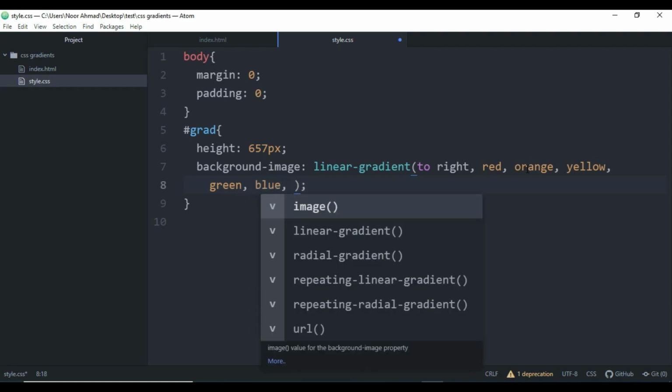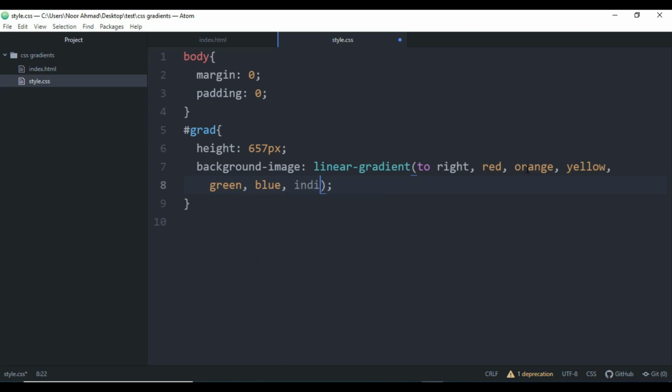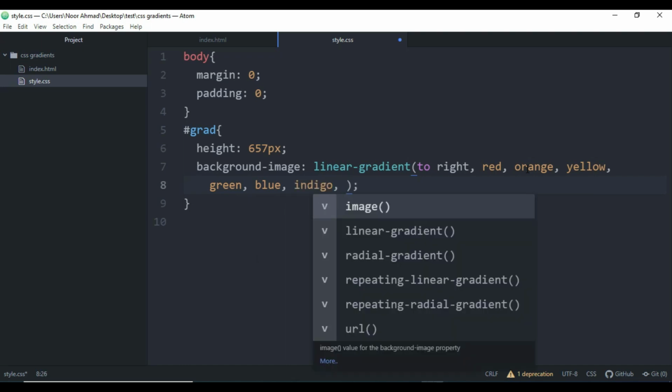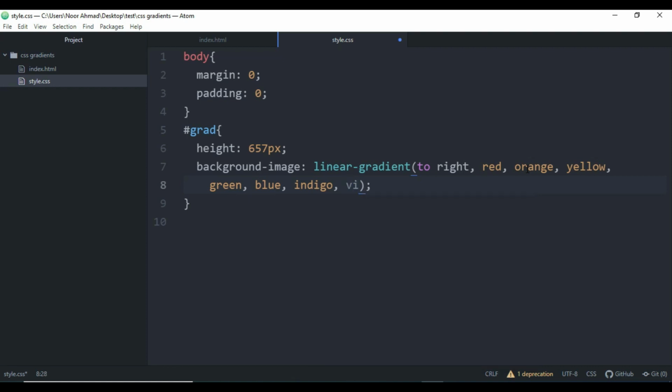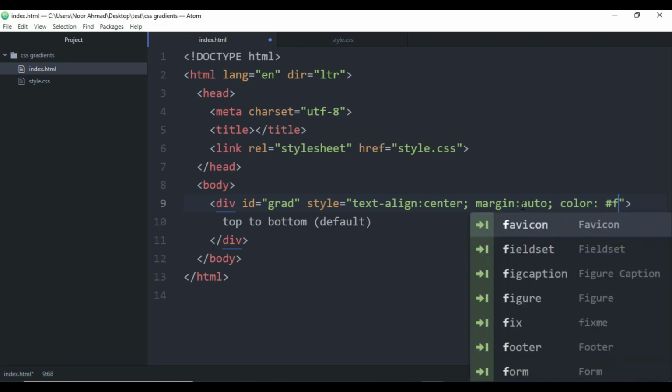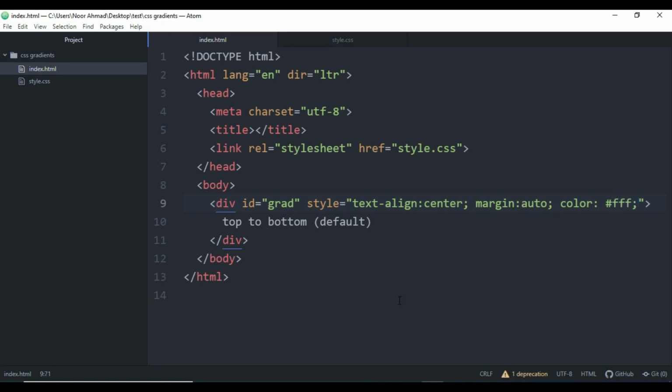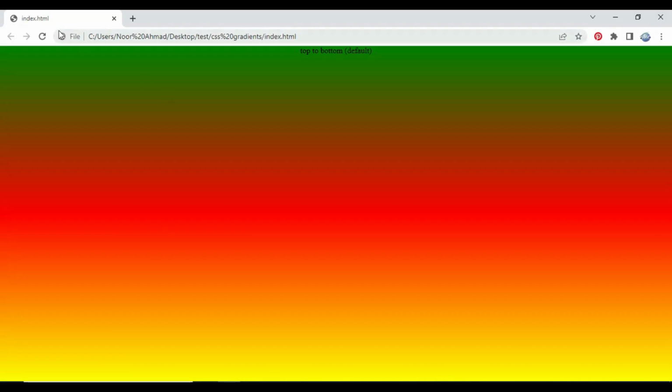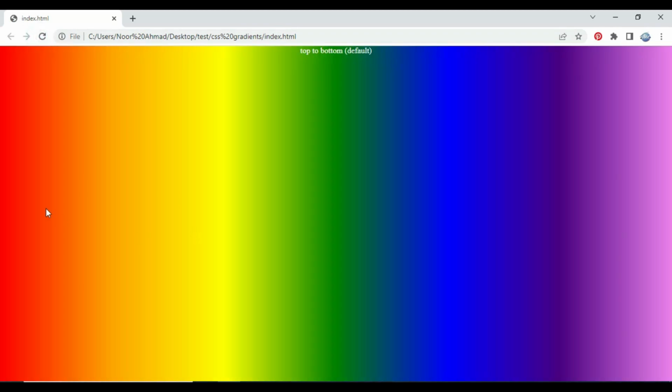blue, and I don't know how you pronounce this, so I'm going to just write the name of some colors, and let's change the color of the text as well. So color should be white color, and as you can see, this is the rainbow type color.